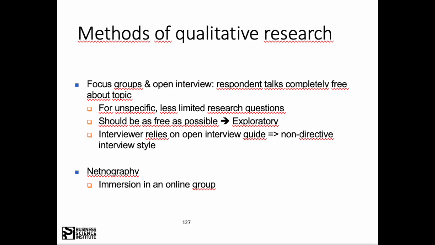First of all, focus groups and open interviews, where respondents talk completely free about a topic. This fits for unspecific, less limited research questions. The questions should be as free as possible and exploratory. The interviewer relies on open interview guides and it is a non-directive interview style.